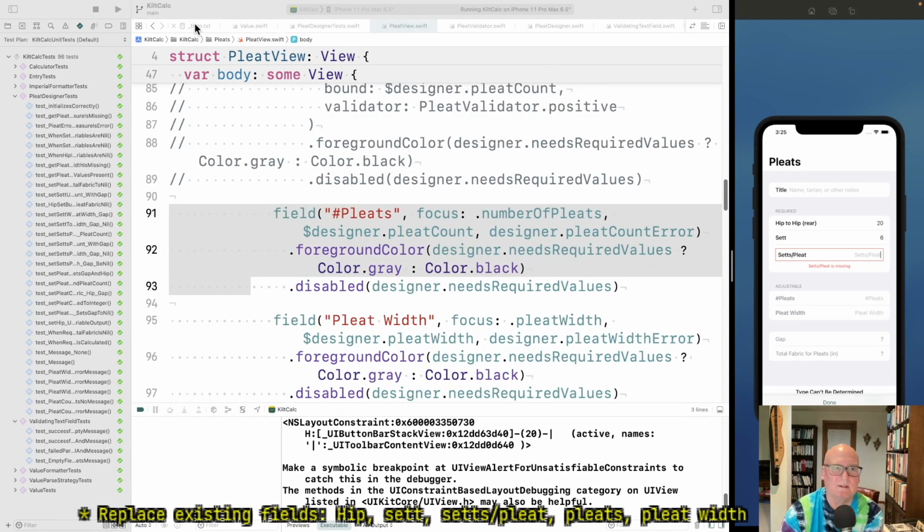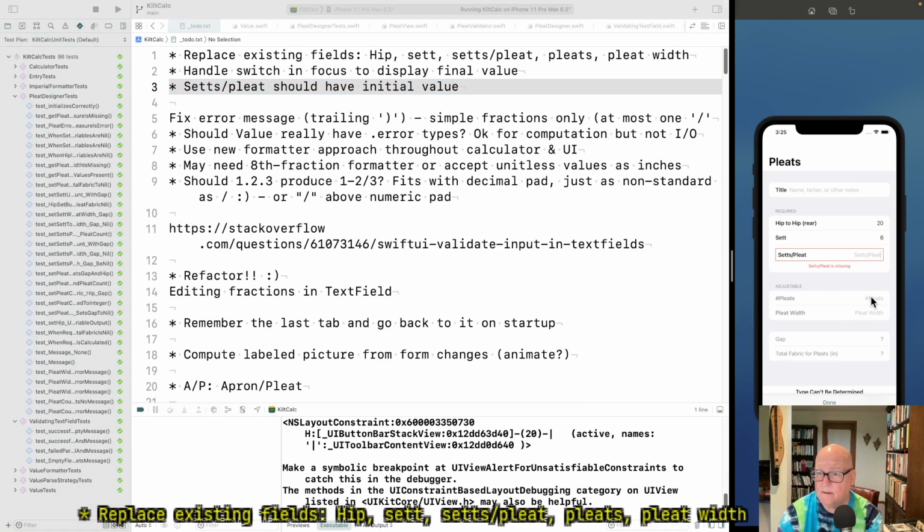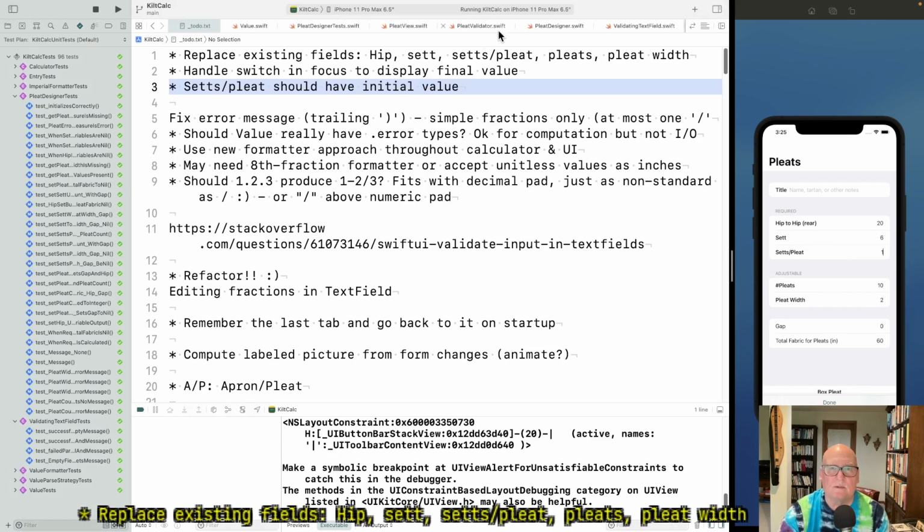All right, let me add to to-do because we're running low on time. Sets per pleat should have initial value. Okay. And then number of pleats, that gets calculated there. But so these are forcing the calculation. So let's go look at Pleat Designer.